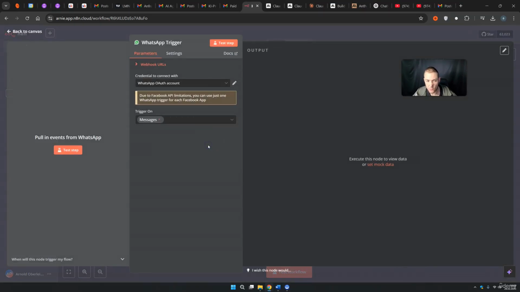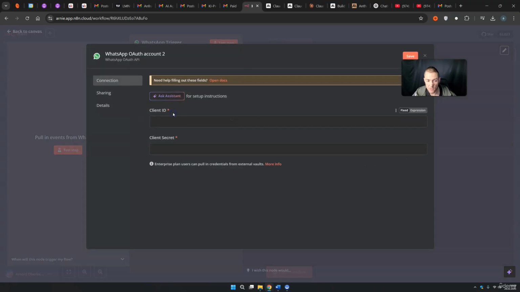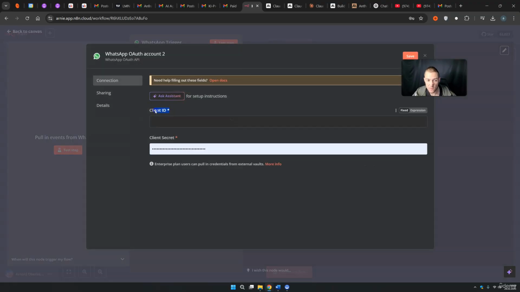If you press on this node, right now I already have a WhatsApp account. But if you do not have one, of course we need to create one. And this is a little bit tricky for some people, and that's why I want to create a new one, and I want to show you exactly how this works. You press on create new credentials. Here you need once again a client ID and a client secret, and I want to show you where we get these client IDs and secrets for WhatsApp.